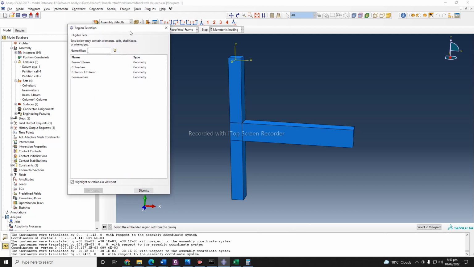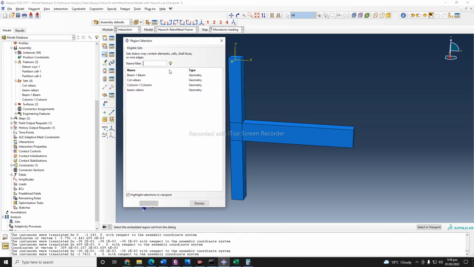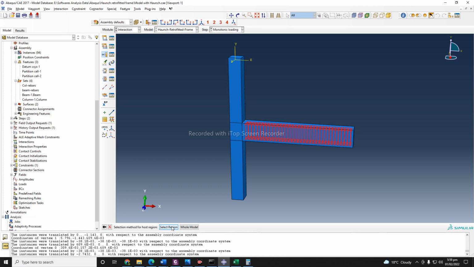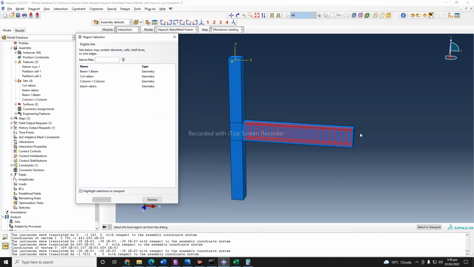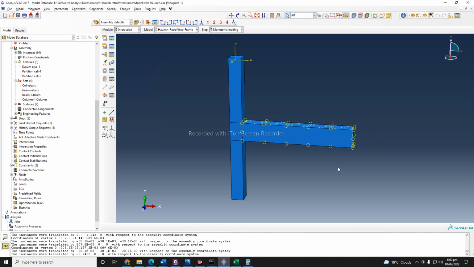Now if you remember that I have defined some sets, so this is the use of those sets. Now it asks me to select the embedded region from the dialog. Because I'm using it for beams, my embedded region is my beam rebars. So this is the beam rebar, so this is my embedded region. Continue. Select method for the host region. Select region, and I want my host region to be the beam, so I can select beam. You see it is highlighted in the pink color, and continue. And you can leave it by default and okay. Now you can see my beam rebars are embedded.